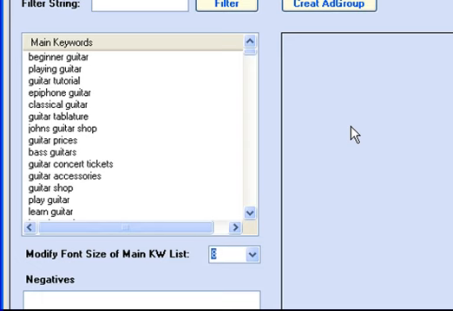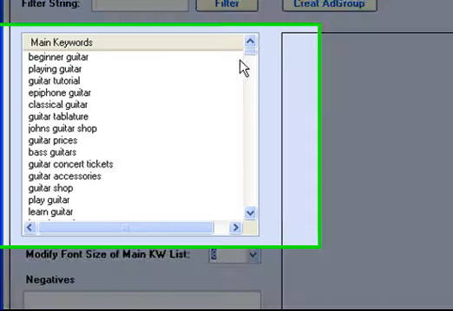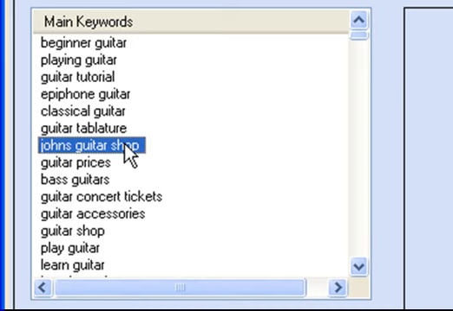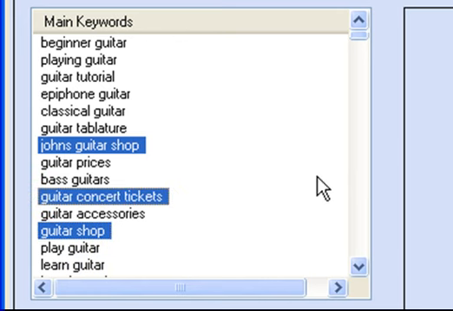The first thing you might want to do is get rid of all irrelevant keywords. When we look through the list here, there are certain keywords like, for example, John's Guitar Shop. Well, you're selling an ebook on how to play guitar, so this keyword doesn't make much sense for what you're selling. Or other keywords like guitar shop, or guitar concert tickets. We just go through the list, select some of these keywords that don't make sense, and delete them.